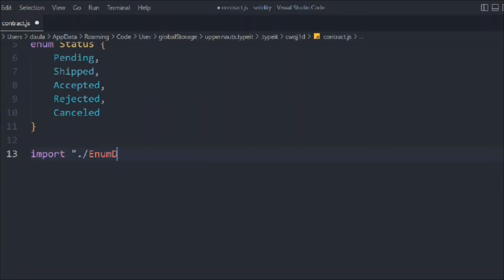All you have to do is create a new file. Right now I'm showing you in the same file, but if you want to use this enum interface in a different contract, you can create a different file, whatever the name of the file. And this is how you can import. You can use import and provide the file path. So that's what we have.